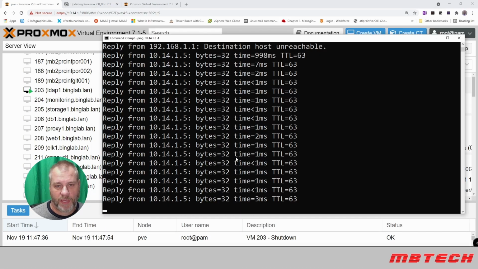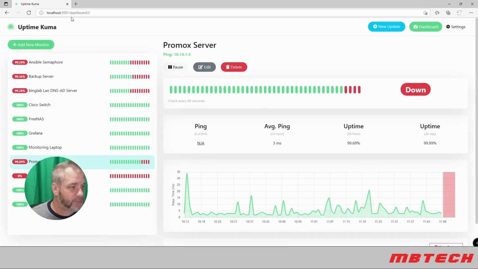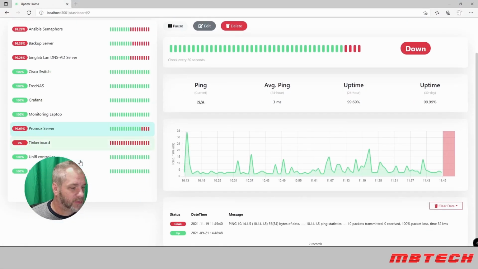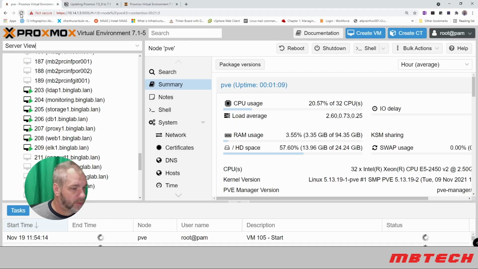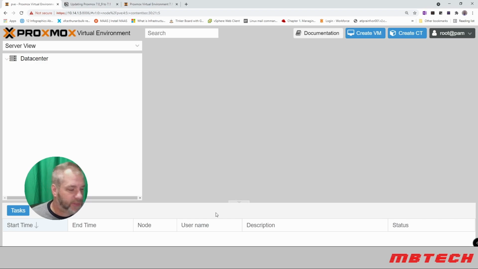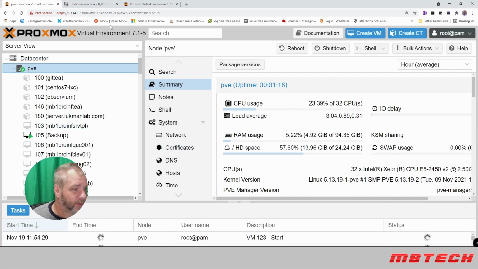Okay, we're getting ping replies from the server now, so it should be back up. We can also check real quick the Uptime Kuma, and we can see that we should be getting back up online here in just a minute. We can see that we are now reconnected to the graphical user interface, and what it's doing is actually starting up the VMs that I had set up to start. We are now up to 7.1-5. So the upgrade looks like it has gone through properly.